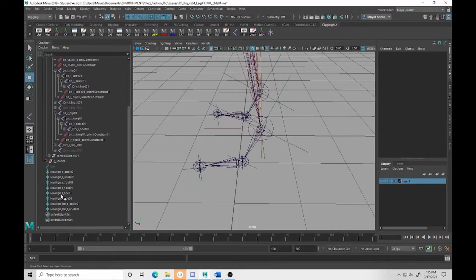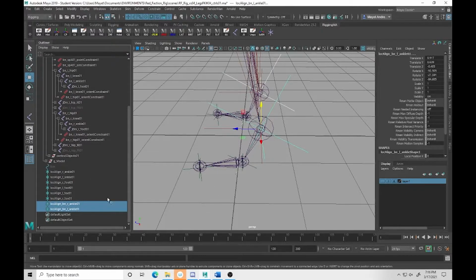Right, so we're going to do that one more time. Here we go. And we need to rename these. So this one is going to be Loc Align underscore R underscore heel 01. And then we'll do the same for the left hand side. So it's Loc Align underscore L underscore heel 01. All right, so now we need to snap these two guys.